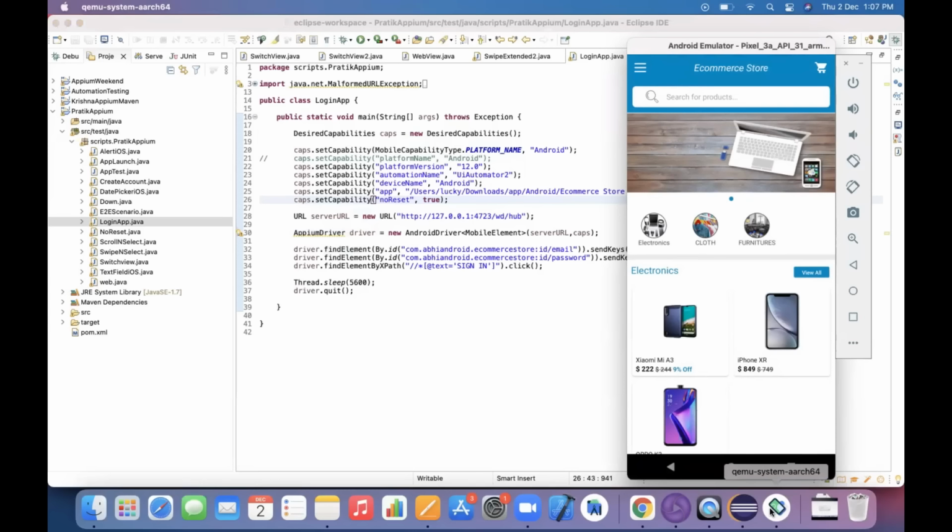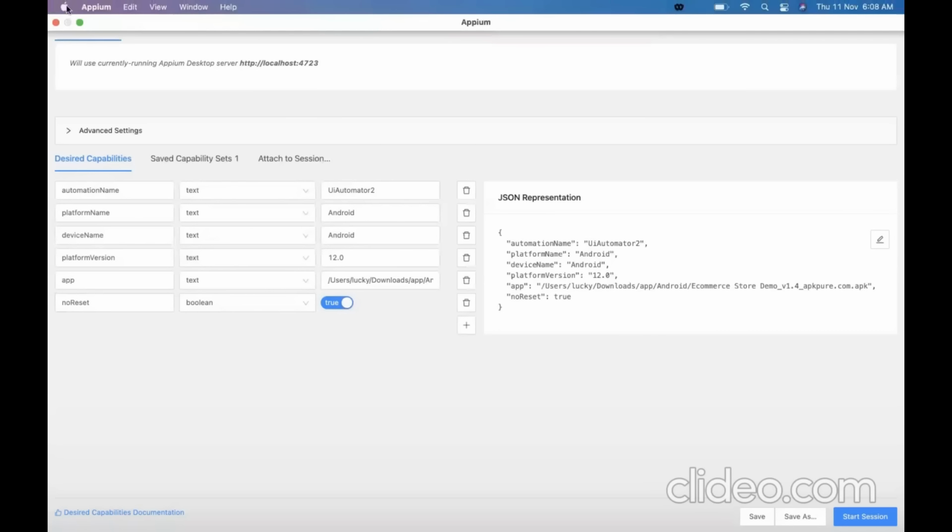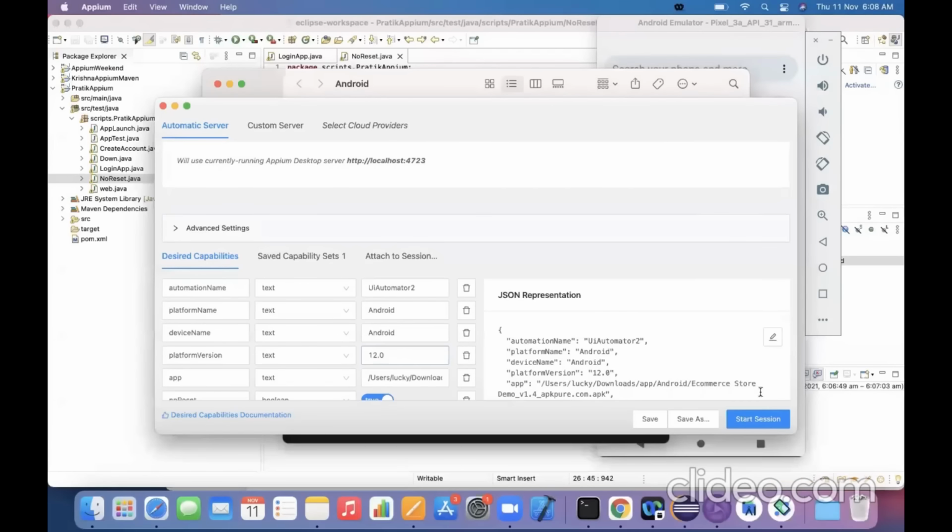So in instances where you don't want to handle the login situation, you can simply use this noReset command. You can use it in your program, and you can also use it in your Appium inspector session, guys.